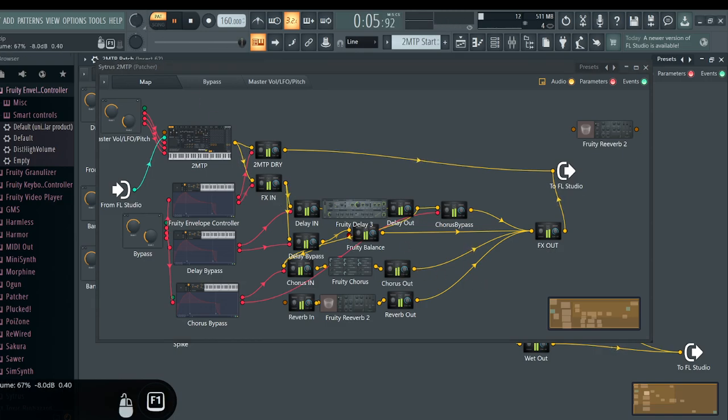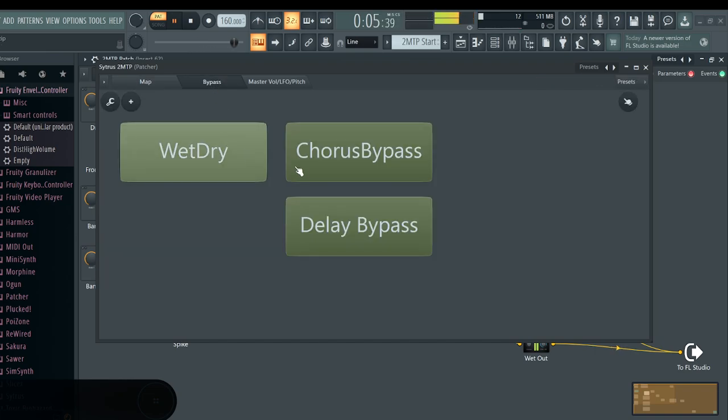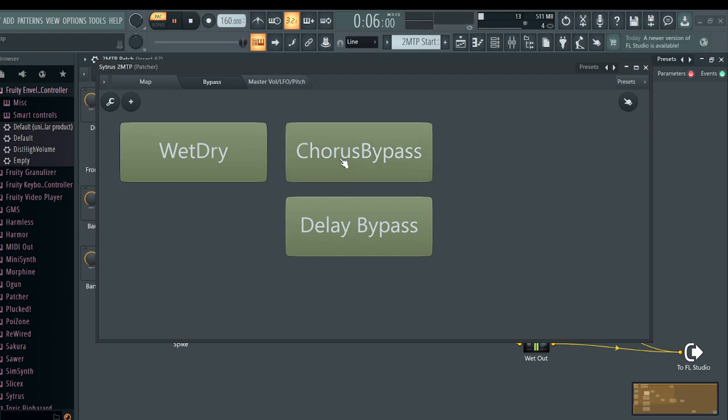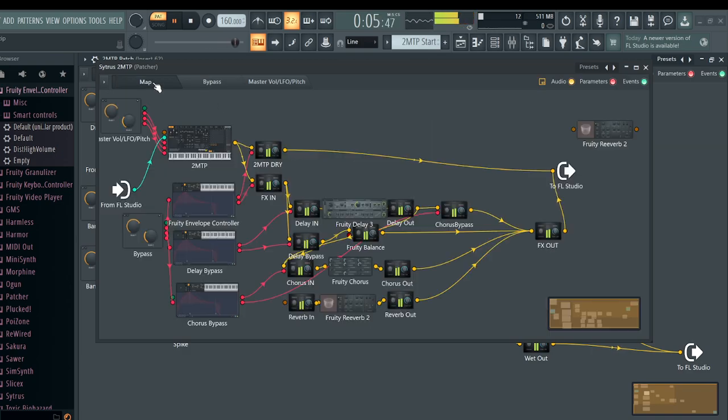Let me turn that up a bit. Then I can turn it back on. So now I can bypass the chorus. And I can also bypass the delay. So let's just try the chorus. And then they're both off. And then I'll activate them and that sounds way better. So this has an effects in.